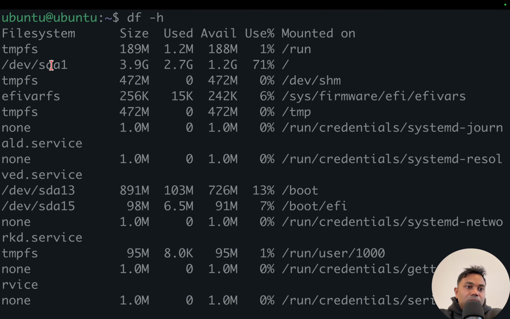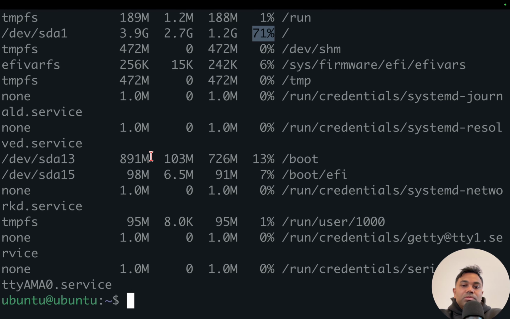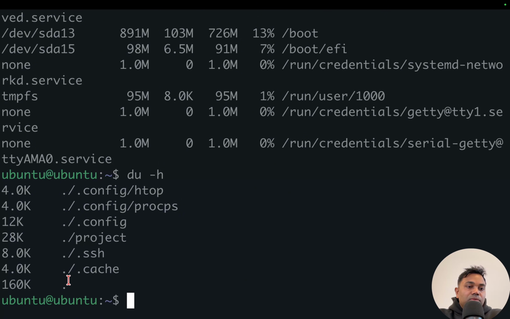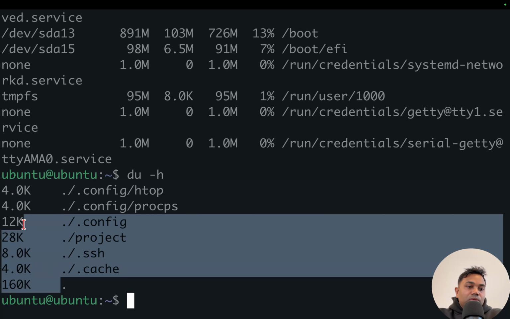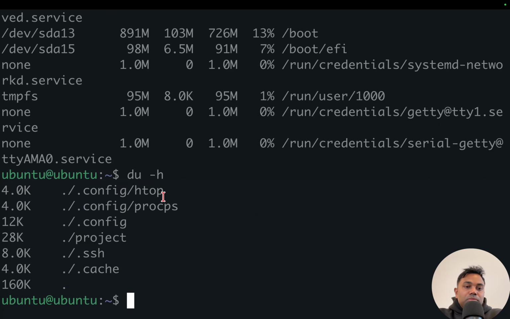So for example, here you can see we have one disk and the size is this one. Used size is 2.7, available is 1.2. Yeah, 70% is being used. So this will give you the overall status of your disk free space and size. Another command is the du command, du -h. It will give you all the information and size about your present directory.